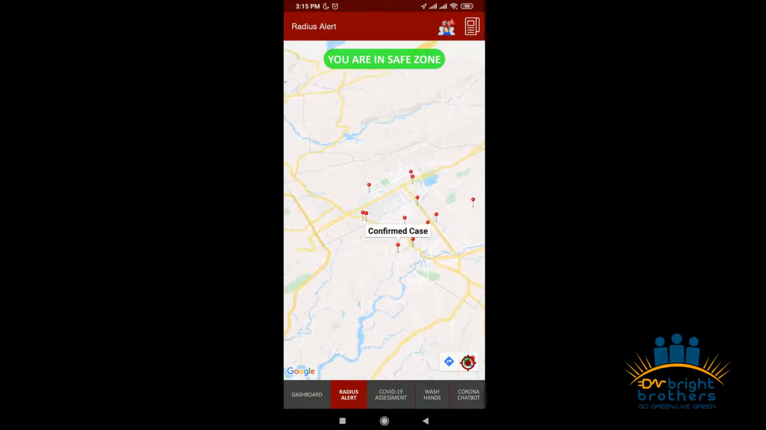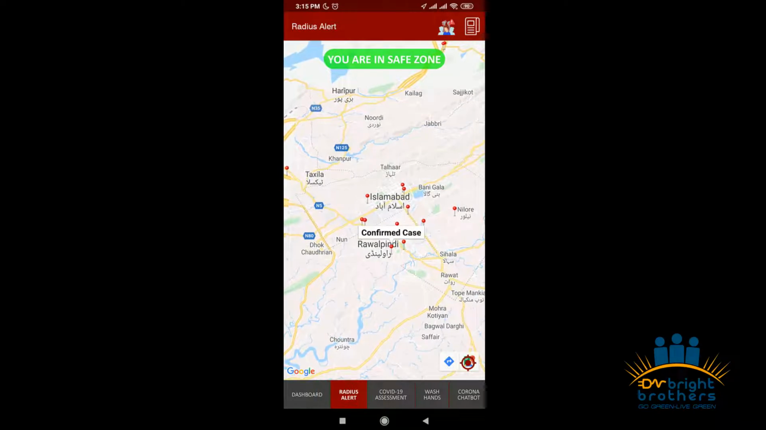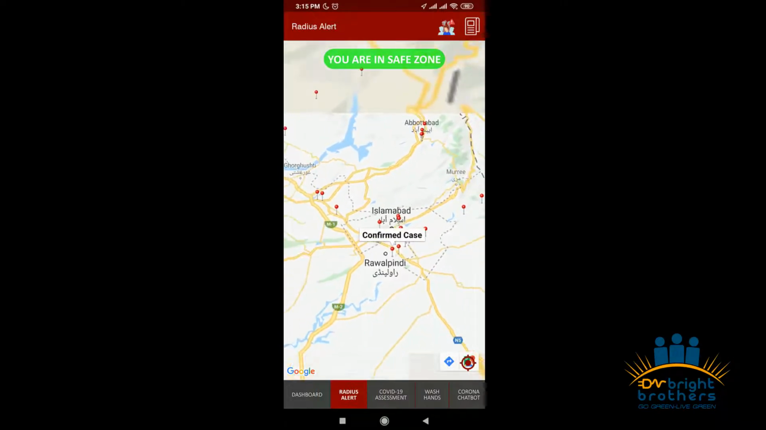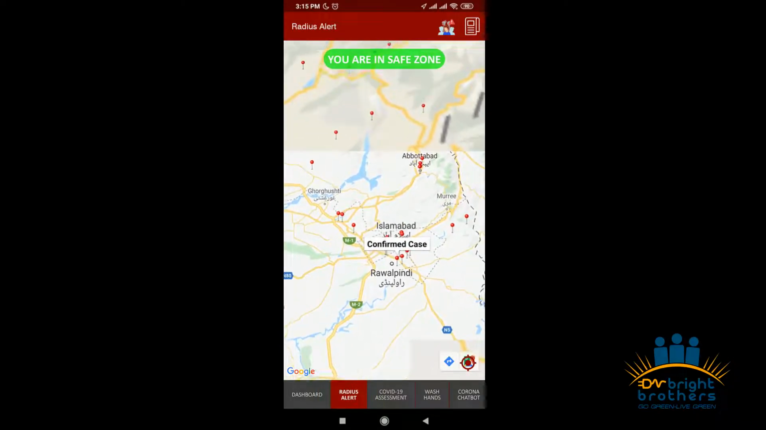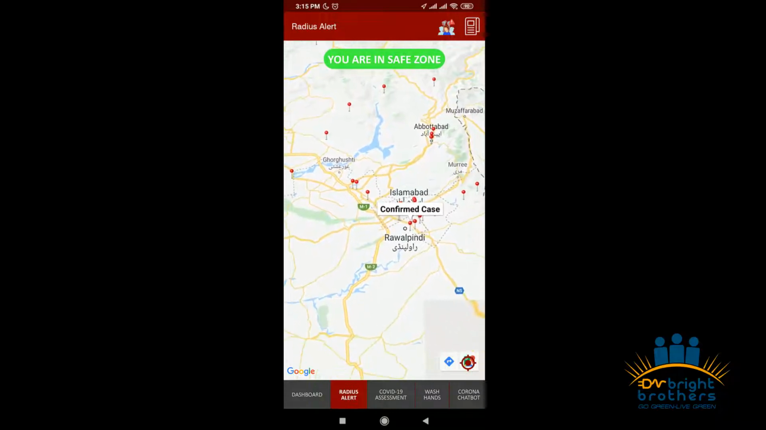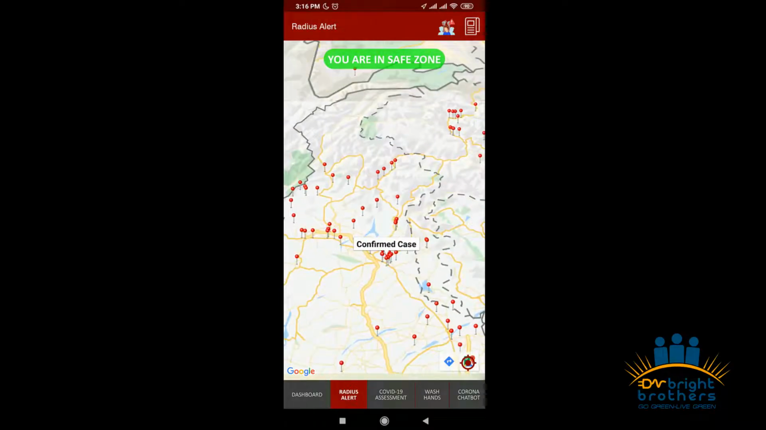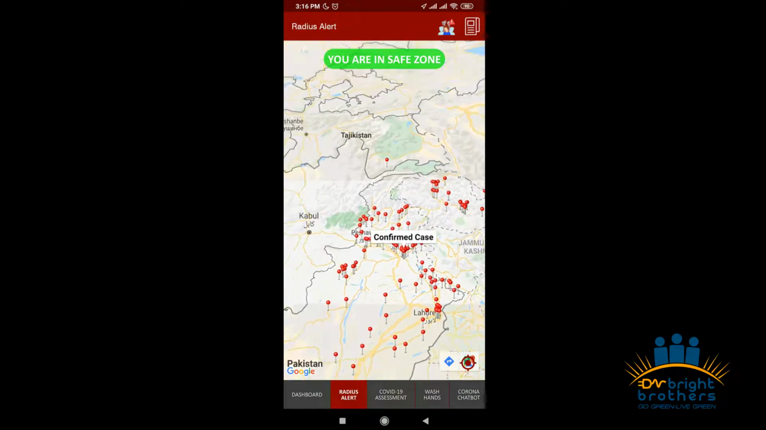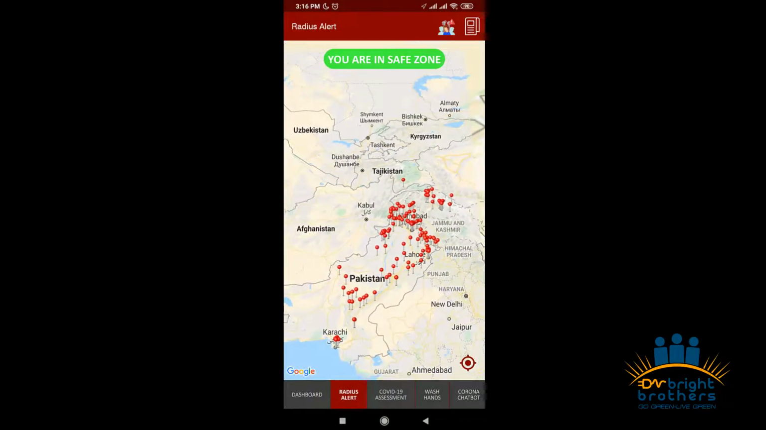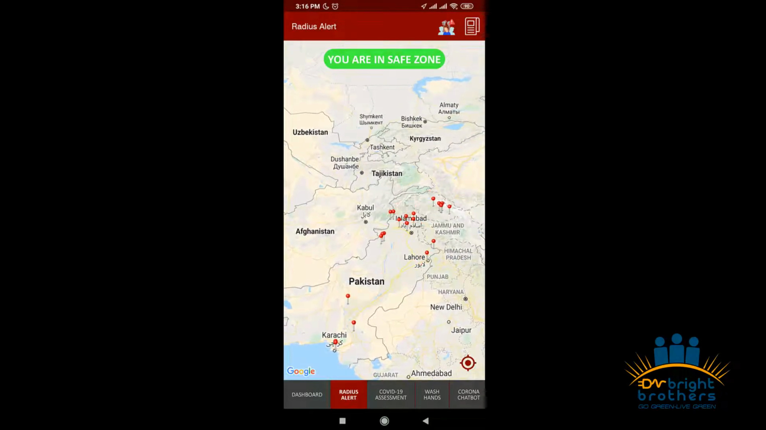It is showing that you are in a safe zone. I will share the link of this app as well so you can download it easily. Well, there are some other features as well. You can see even if you zoom in or zoom out, you will find all the infected people in Pakistan. So this is very informative, by the way.